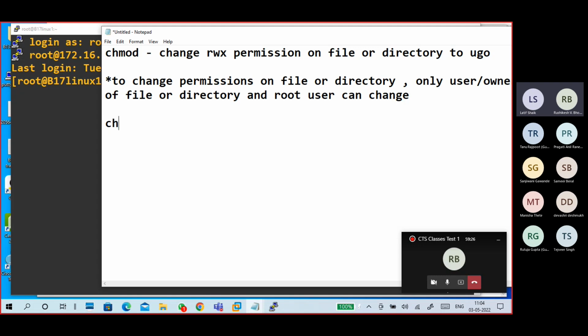Next, chown. What is this? Changing the owner or user of a file or directory, that is, changing the ownership.